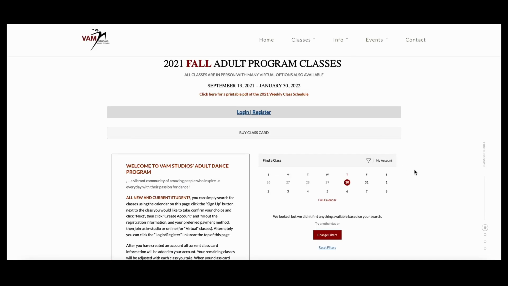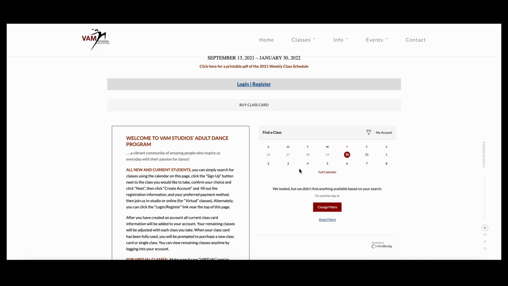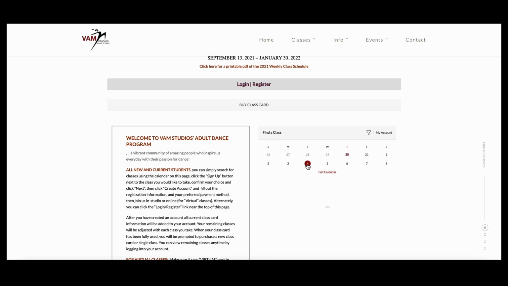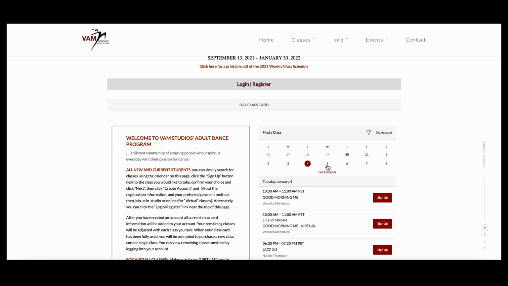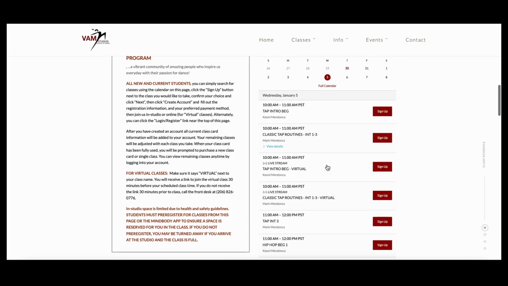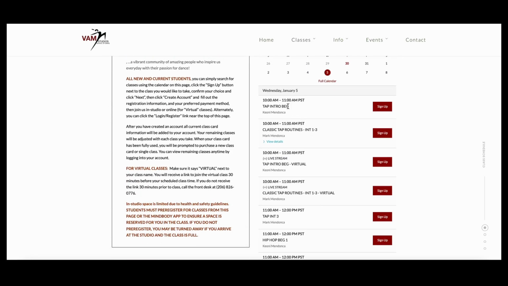And once you do that, you can go back to the Adult Classes webpage, and you'll see a calendar here, and you click on the day you want to attend a class, and below will populate with the classes for that day. Now you want to take note here that there's many times two of the same class, but one of them is going to say virtual. So this is something you want to be real careful about.